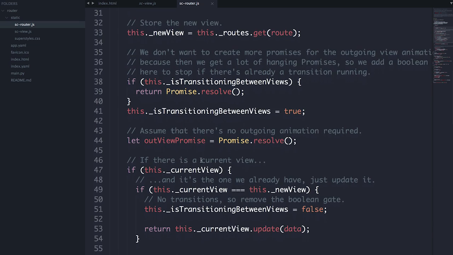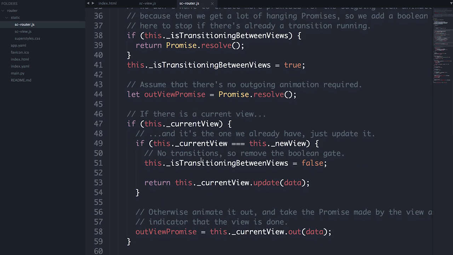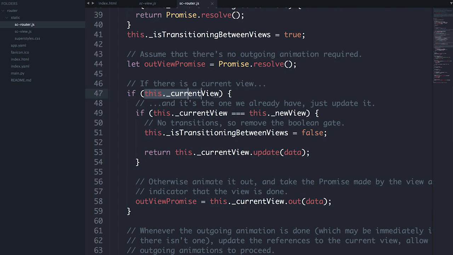We either need to just bring it in if there's no existing view. If there is an existing view, we need to decide whether we're just updating a view or whether we're telling one to transition out so that we can bring our new one in. So let's deal with those one at a time. Let's actually deal with the state where you've actually got a current view.